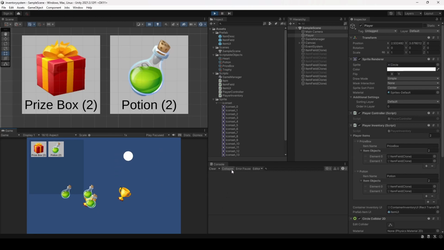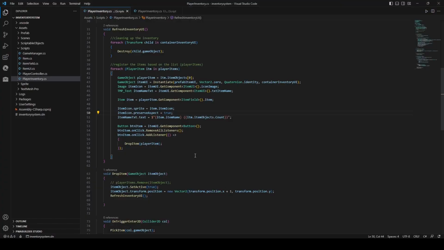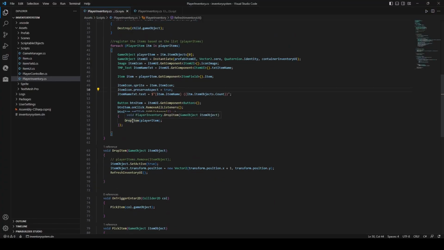But the drop system is still wrong, because we still don't have a logic about dropping an item, whether it's stacked or not. So when we press the button here, okay, yeah, it's buggy. Look, it's bugged because we don't have the right logic for dropping the item. So next, we will try to modify our drop items.